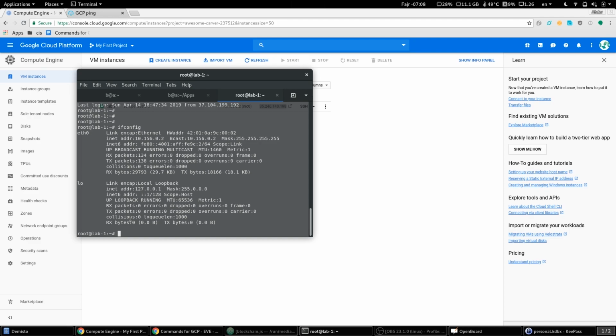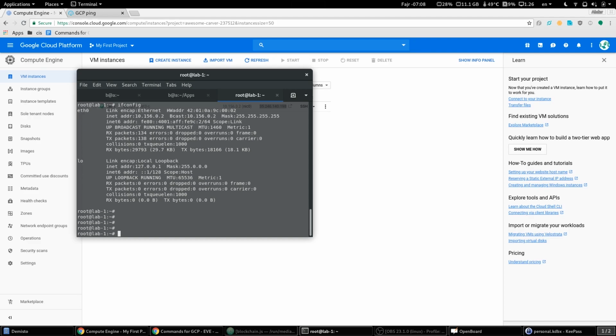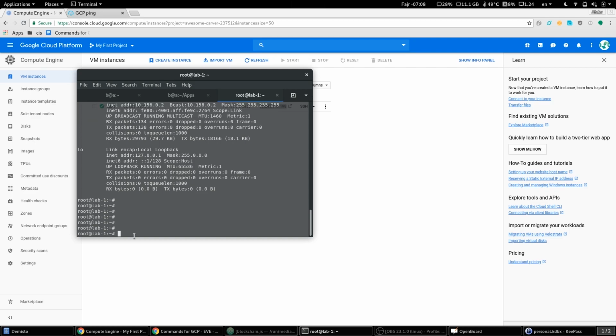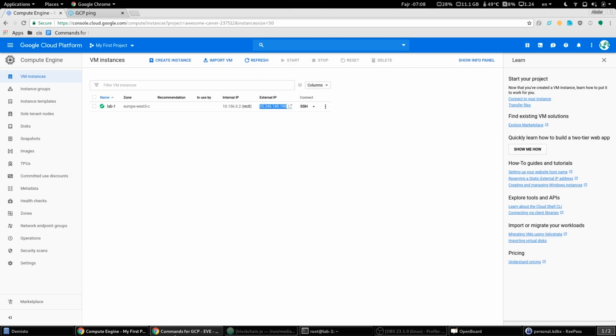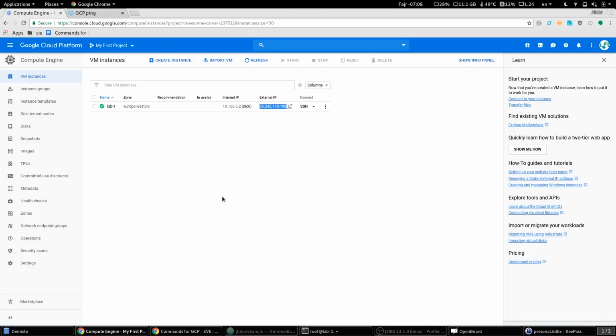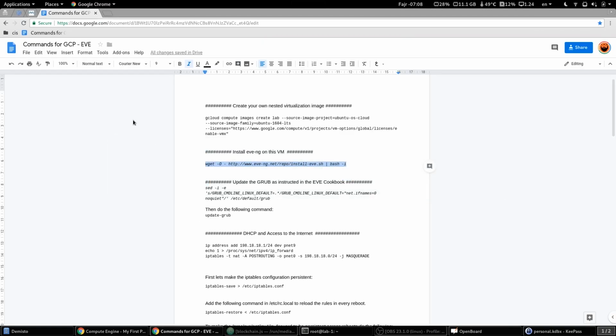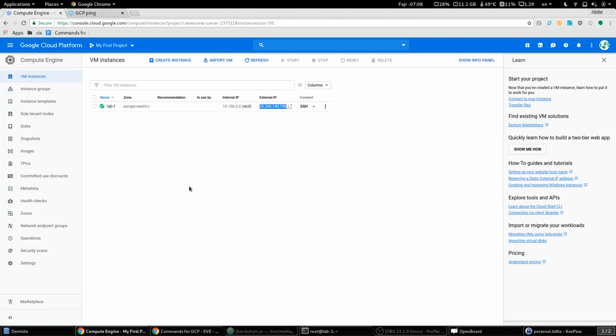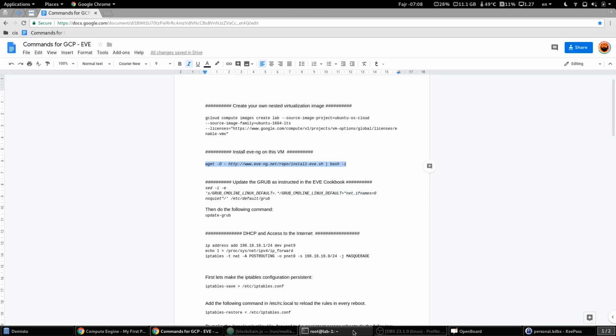So let's continue now. What we're going to do now is actually install eveNG. eveNG made it easy for us by providing a simple script. So we get a file from the internet. This is a bash script, and then you execute it with bash. This is a pipe sign that connects different commands. In the future we will go over piping and bash scripts and so on.